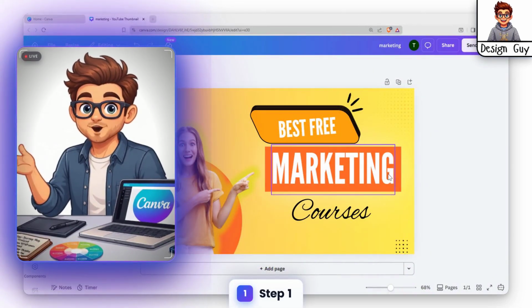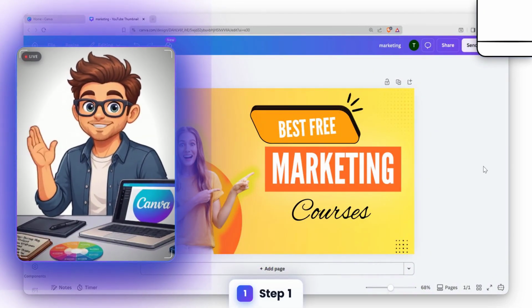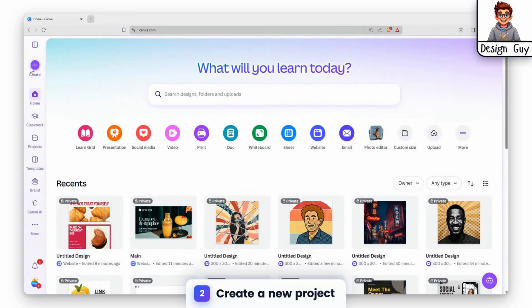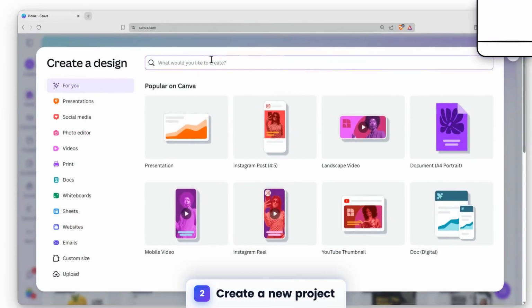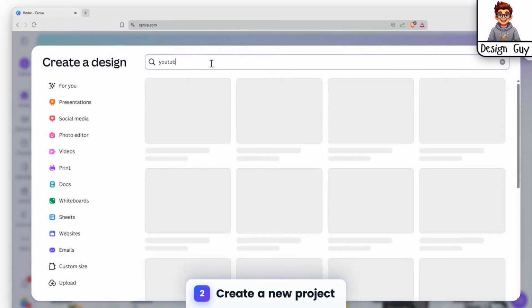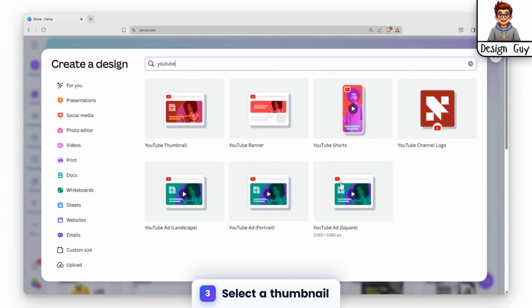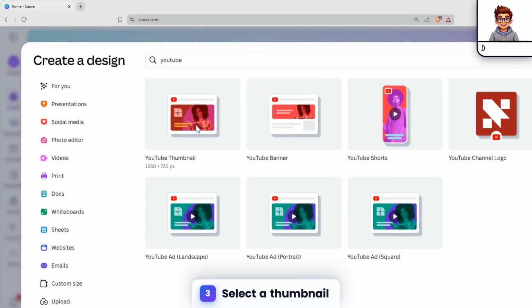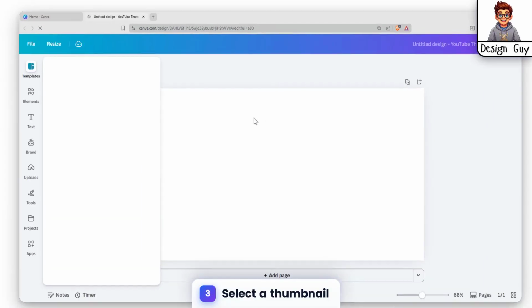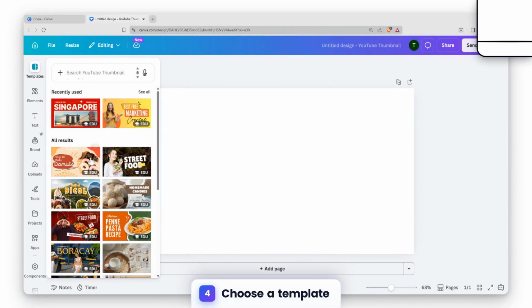Want to learn how to make thumbnails that grab instant attention? Let's dive in. Click Create, then type YouTube in the search bar to find relevant templates or content options quickly. Next, select the YouTube thumbnail to represent this tutorial clearly and attractively. Click to confirm. Here are our templates.